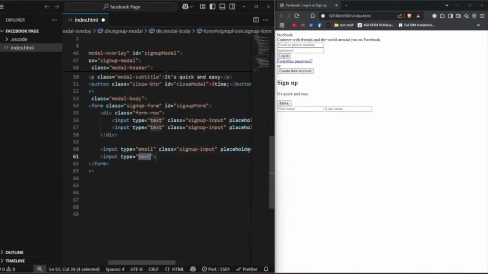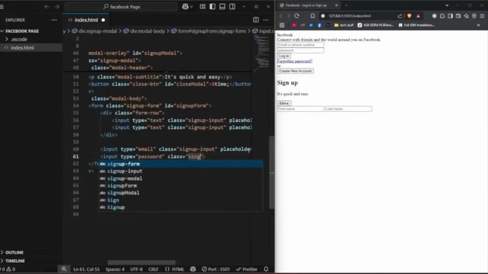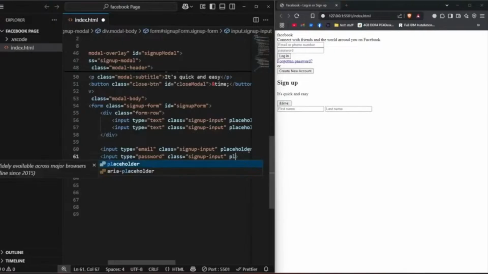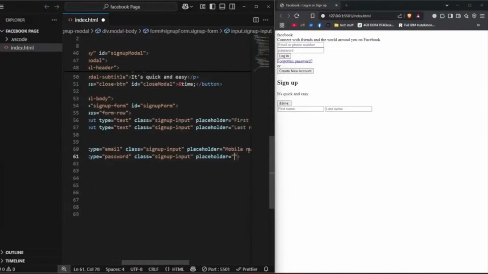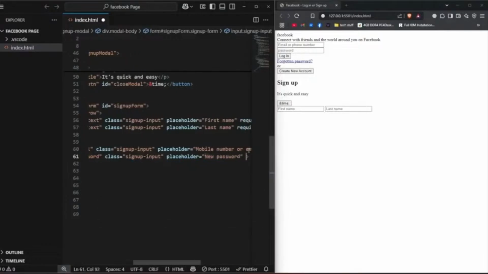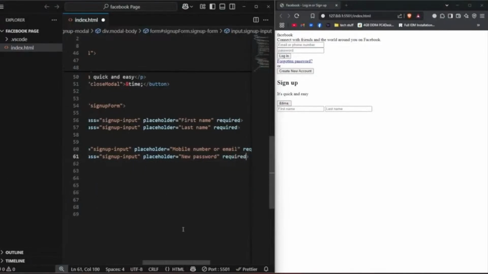We'll make another input field. This time it will be for password. Give this line theme sign up input, right? Give a placeholder of new password because again this is our new password, right? And we'll keep the required. There you go. I think it should be it.